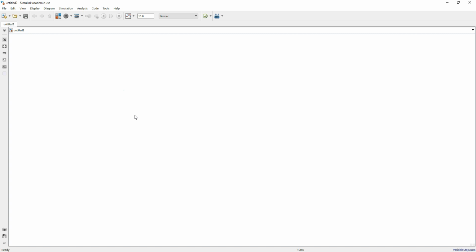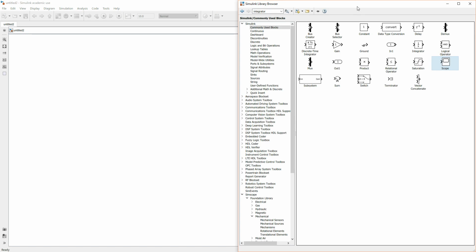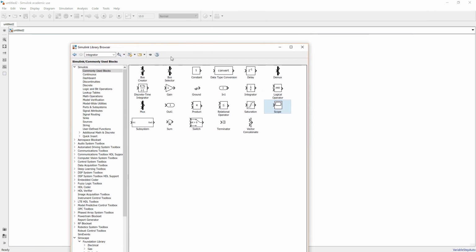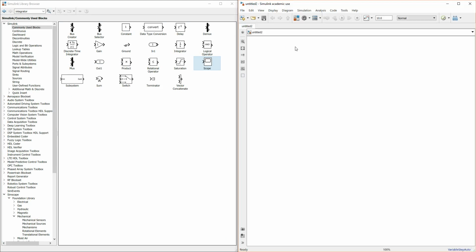Now, what we're going to purely center our first model on is Simulink. Let's just open up the Simulink library. Now here, notice on the library browser, I'm going to open that up. Just to make life easier, let's snap it in. So now we've got our blank model, we've got our Simulink library, and we're looking pretty good.